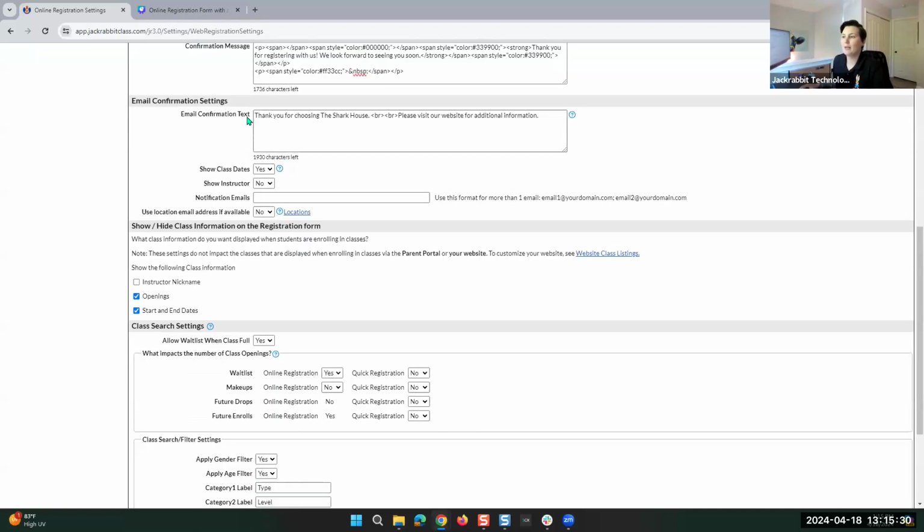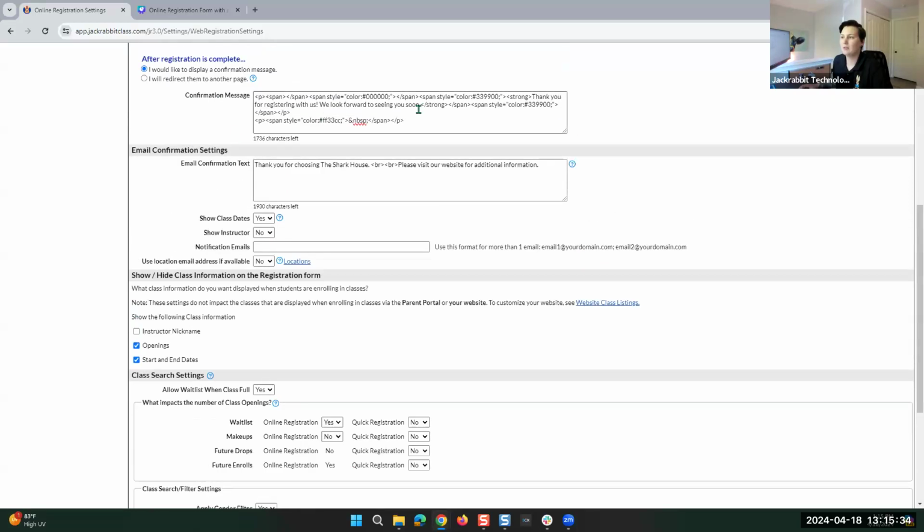For your email confirmation text, this is when you are getting an email. They are going to get this confirmation message as soon as they click register, but then they'll get an email also. And this is going to be what their email is going to say. This is an email confirmation text. You want the email confirmation to show class dates. It's a quick yes or no.